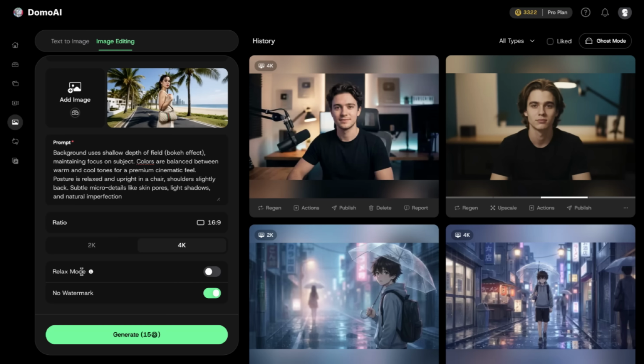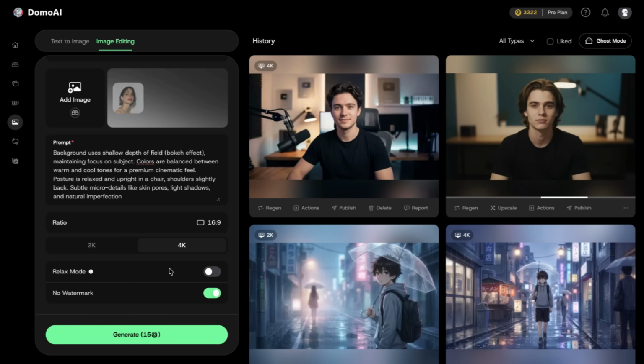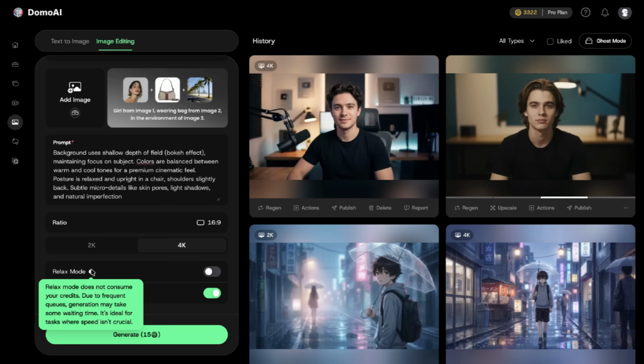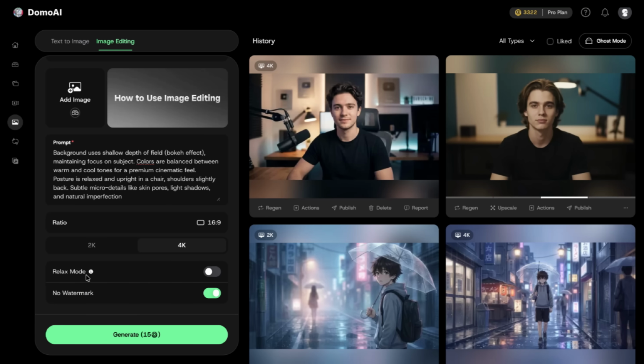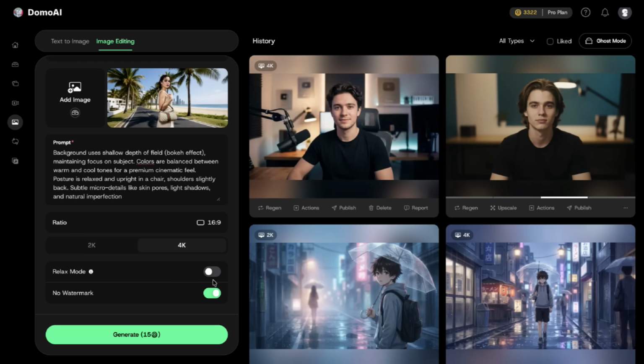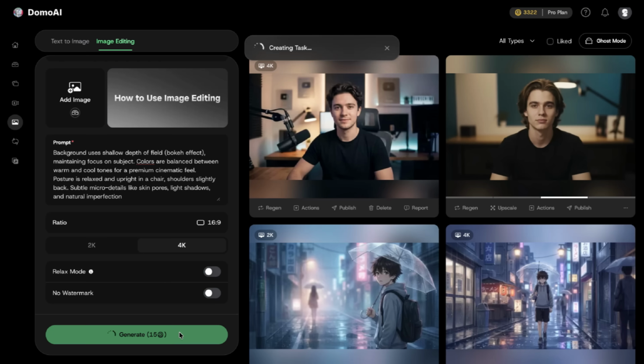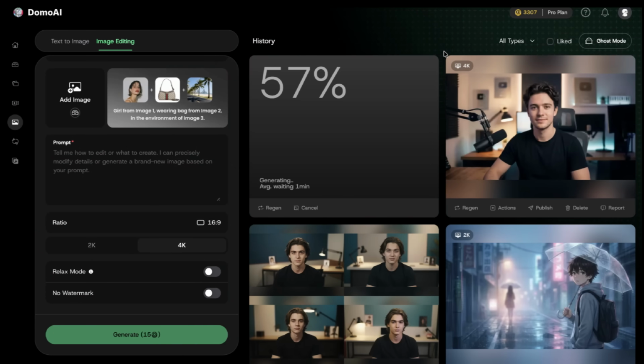Now here, you'll also notice an option called Relax Mode. This is actually one of the biggest advantages of Domo AI, because when you turn this on, you can generate images without consuming credits. It may take slightly longer due to queue time, but for testing ideas, prompts, and experimenting, this is extremely useful. After that, it's as simple as clicking Generate, and within a few moments, our character is ready.